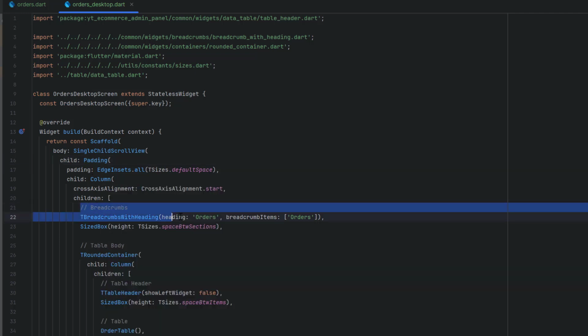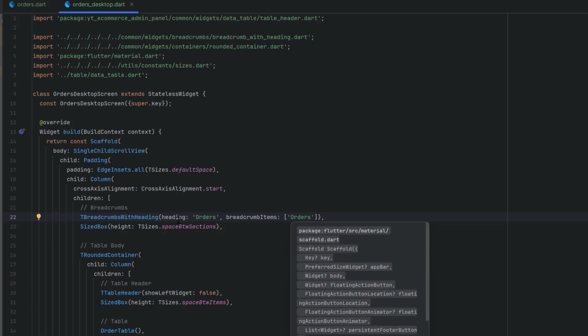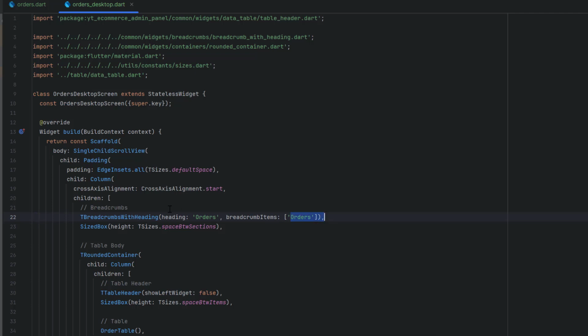Then in the column, first go the breadcrumbs. Heading is orders. Breadcrumb items is orders list, or you can say only one item, orders. If you're new, you can also watch breadcrumbs with headings. Once again, we have created each and every widget in the previous tutorials without skipping anything. All the logic and all the features or all the reusable widgets are already created.